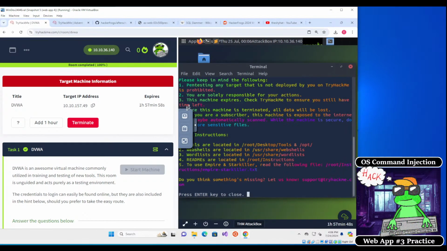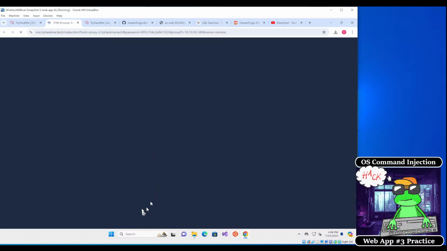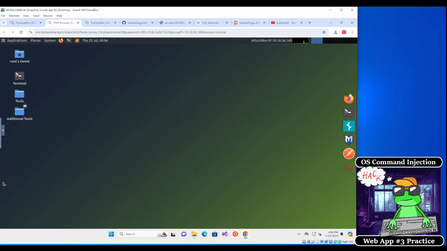Okay, so once we finish initializing our attack box machine on TryHackMe, we definitely want to put this in its own window, and we can do that by clicking on this button right over here. It's labeled View in Full Screen. We can click on that, and that's going to put the attack box virtual machine in its own browser tab.